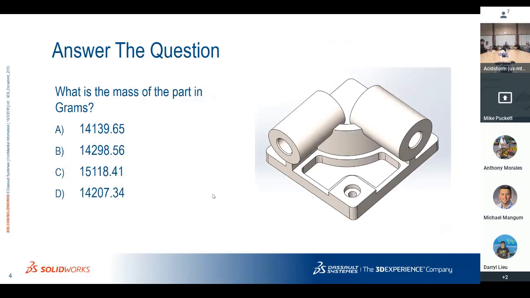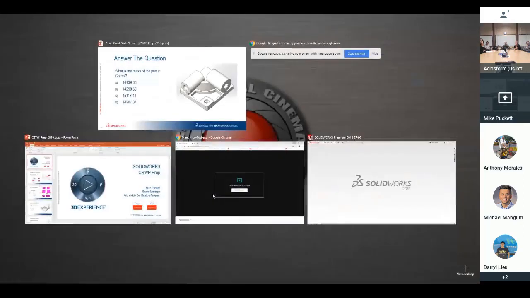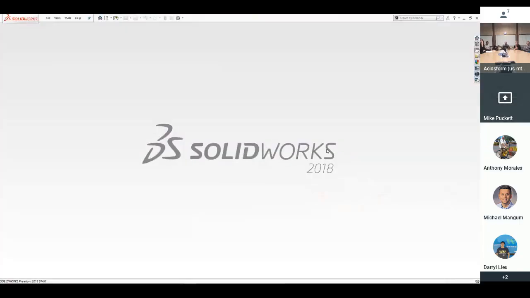Okay. So this is basically what the part should look like when we're done with it. And there are our 4 possible answers. So I know, excuse me, which one that answer is going to be. So we're going to switch over to SolidWorks, and we're going to work through this part. I'm going to try my hardest to come out with the exact answer from the get-go, and not go back.